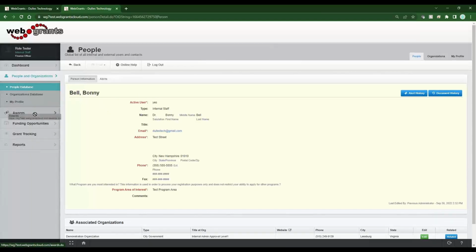But then they have full access to awards, funding opportunities would be view only, full access to grant tracking, and then they can get to reports. So this is a great way to test and make sure they can get their job done in the system. And again, nothing more.